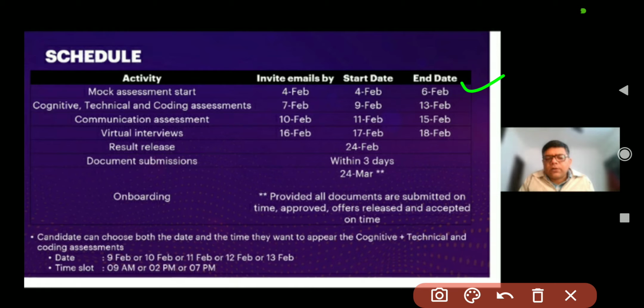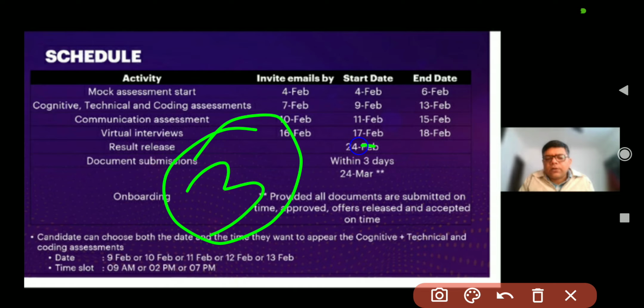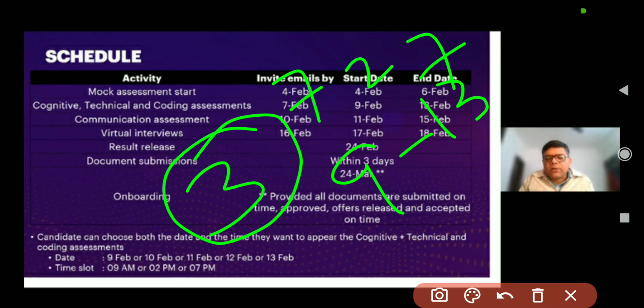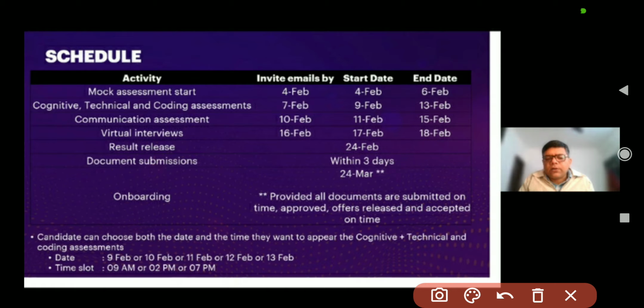After that, the cognitive, technical and coding assessment is starting from 9th and ending on 13th. You'll have a slot to choose, guys. Basically you will have 3 days, starting from 9th and ending on 13th. You'll have 3 slots, 7, 2 and again I think 7 in the evening. You can choose any of them, and on any date you can give your assessment, depending on your convenience and your free time. It is not like TCS where they give a particular time and particular date. You can choose here.